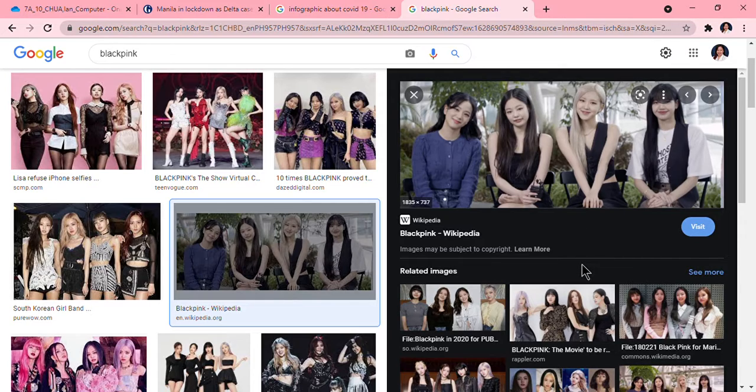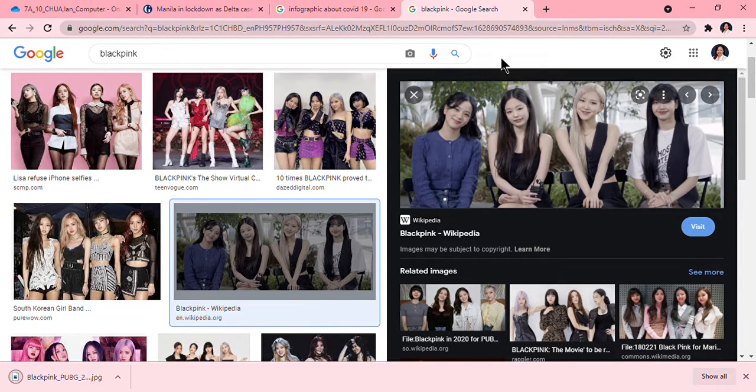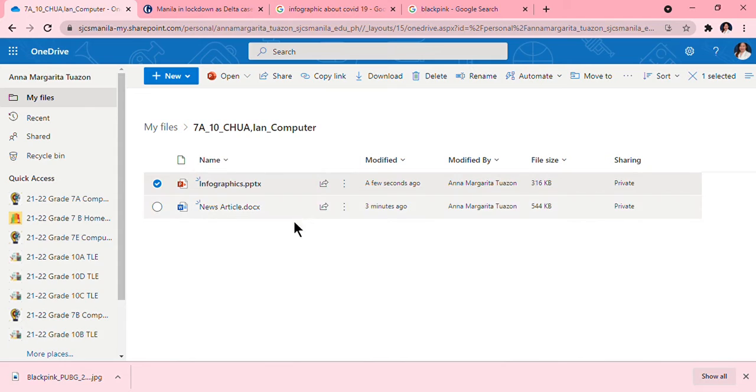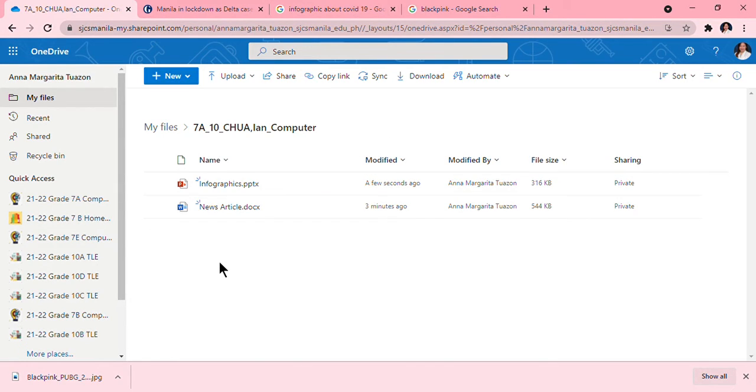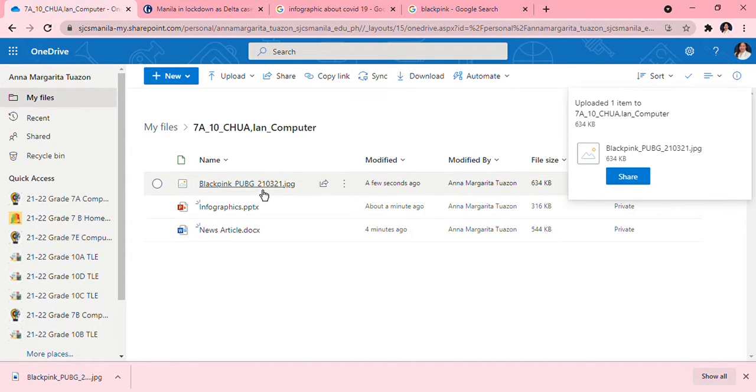So, copy image. Okay, I will save the image instead. Save image. Blackpink, okay. Download, save. Okay, now it is saved in my desktop computer. How will I make it appear here in my OneDrive? So all I have to do is click upload. Click upload files. Then look for the files that you're looking for. Open. There. So, that's done. Blackpink_PUBG JPEG. Okay? So, that's the third.